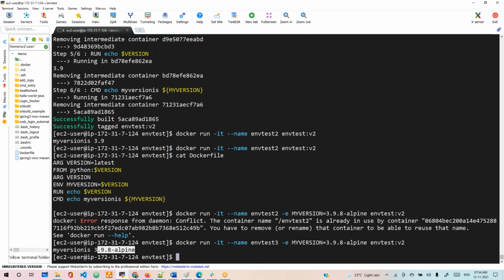Is it clear now, guys? If you want to change the version number while building, use the argument. If you want to change the version number while running, you can use the env.